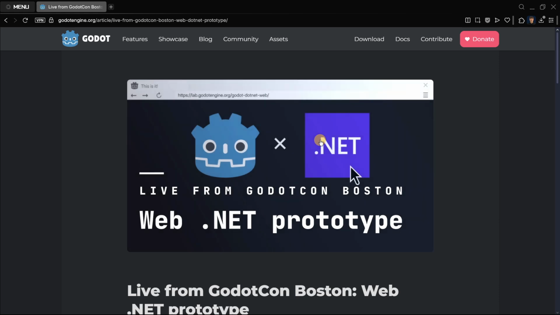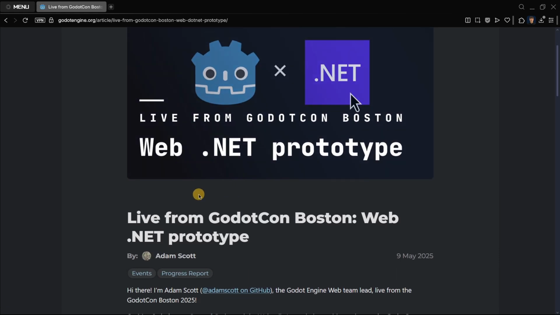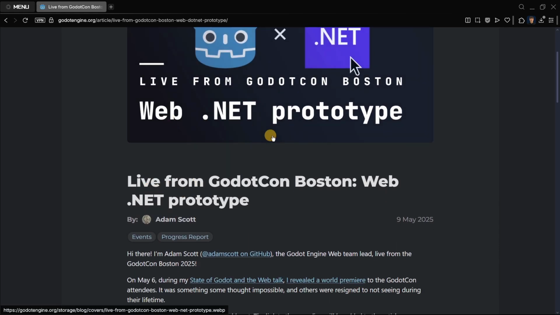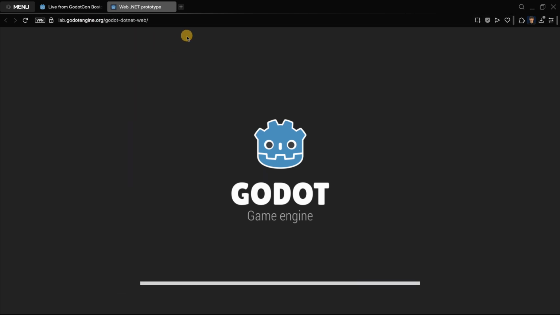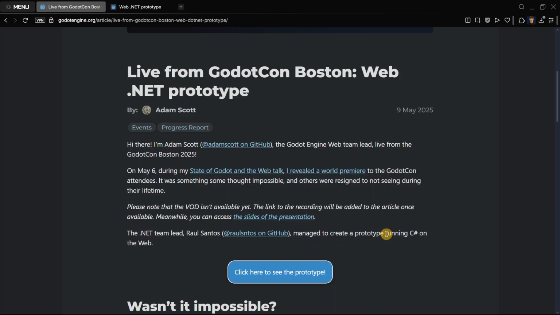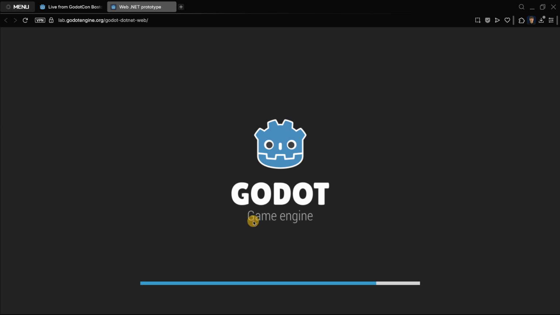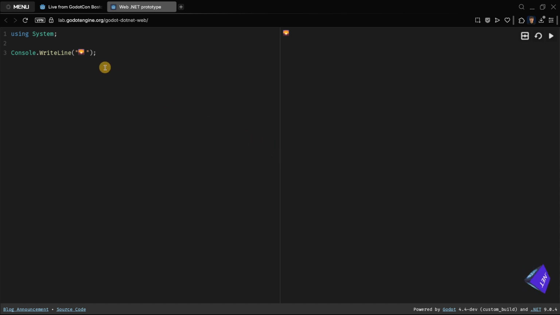And then we also got, live from GodotCon, a web .NET prototype. So what they managed to do is to create a prototype running C# on the web, and in reality you can click here to see the prototype, and as you can see it's a Godot game made with C#, okay, that is running on the web. So if we give it a second here, we should be able to play this prototype. So here we have it.